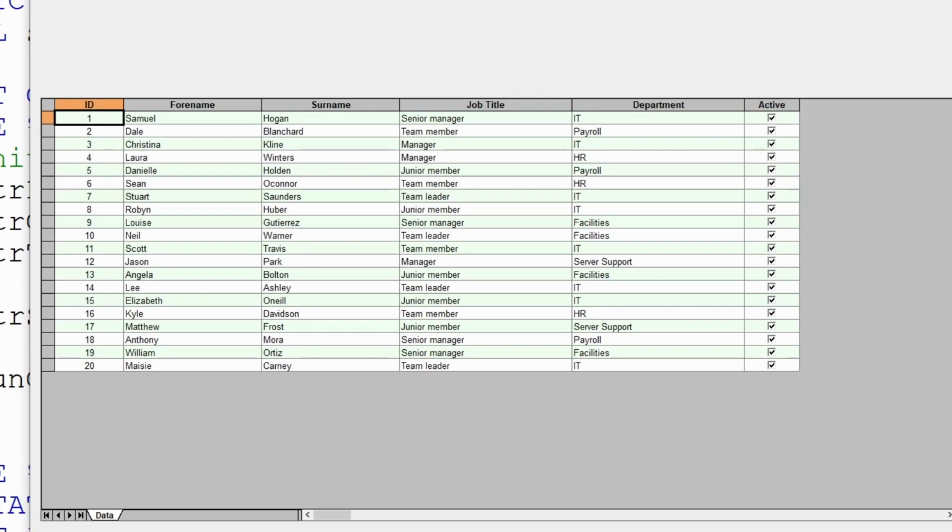Now, as you'll see here, we're displaying a number of columns. The ID column, the forename and surname, the job title, the department, and a tick box for active. Each of these fields at the moment is locked, so they're all read-only. Since in our SQL Server we're returning all the columns in the table, we can quite easily add an extra column to the table without changing our application at all.